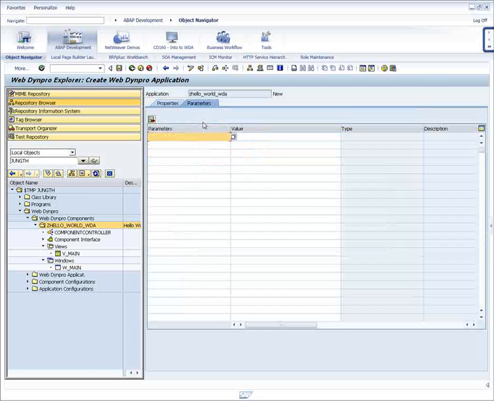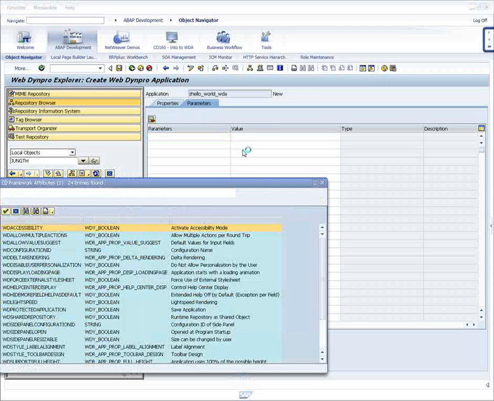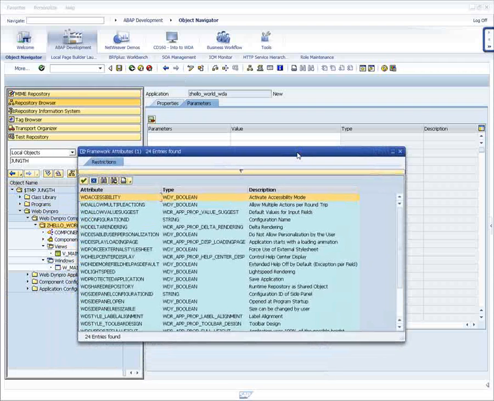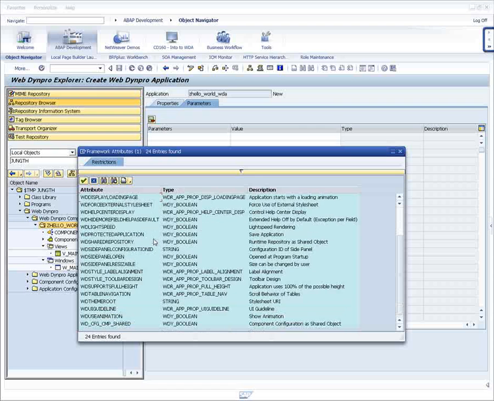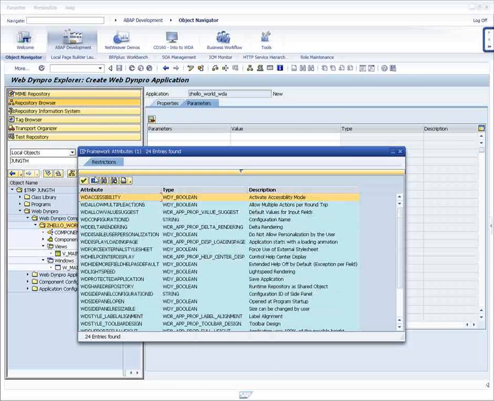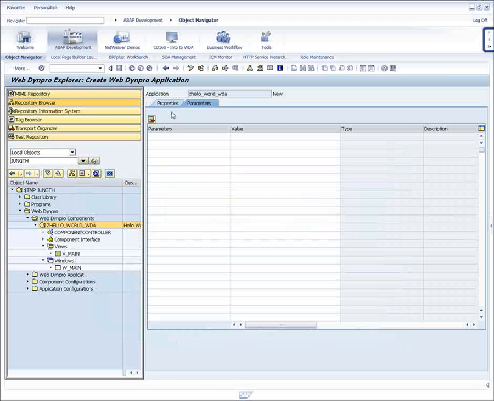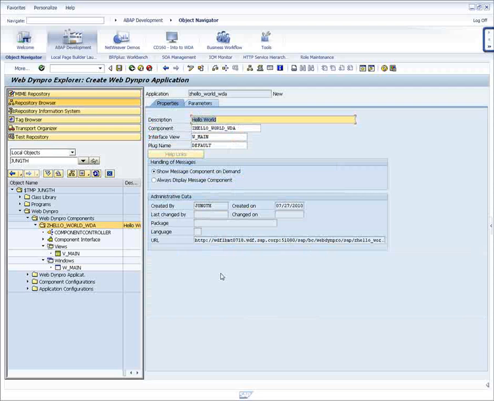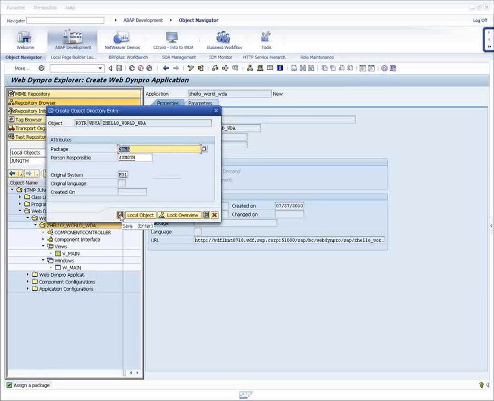I could also come here and add certain parameters. There are parameters that can control the different aspects of the rendering. For now, we really don't have to get into any of these parameters. This is much more advanced, but just letting you know that the option is there. You'll see I have a unique URL. The URL is made up of the WebDynPro application name. That means I have something that can be executed now.